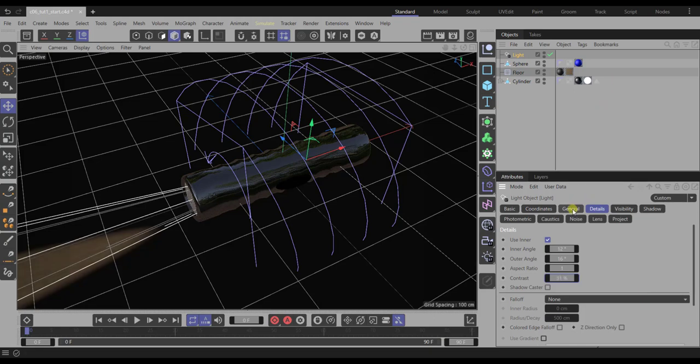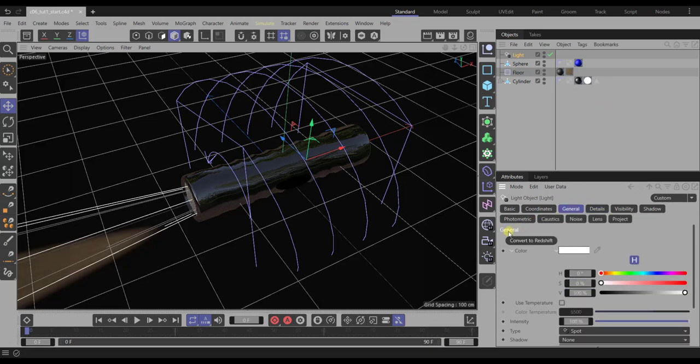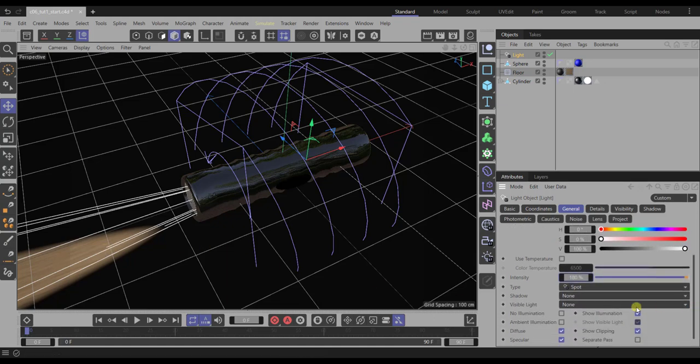After that, choose the general button. On doing so, the general area is displayed. In this area, set 180 in the intensity spinner. Notice the change in the intensity here. Next, scroll down and select Shadow Maps Soft from the shadow drop down list. Also, select the inverse volumetric option from the visible light drop down list.